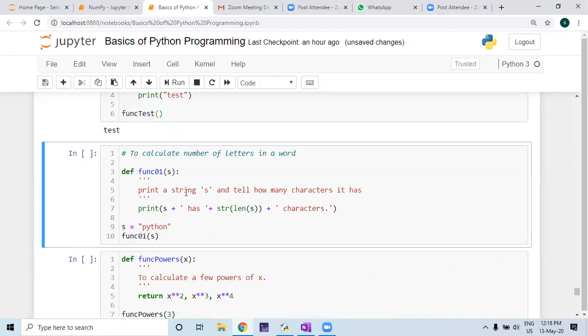this is a string s and it will tell how many characters are there. So I want to calculate the number of characters. So it will print the command print s has string len s characters. Now what is len s? Len is a function that calculates how many elements are there in a list. Let us give an example.